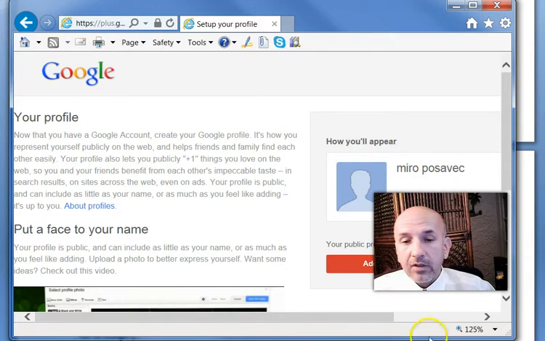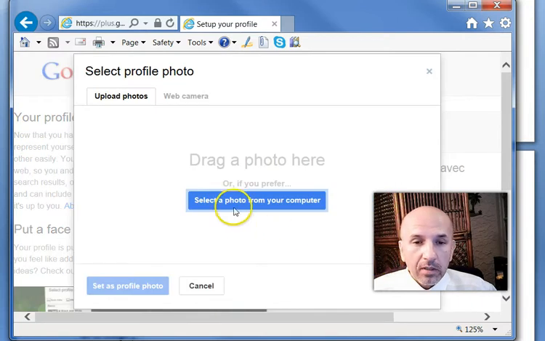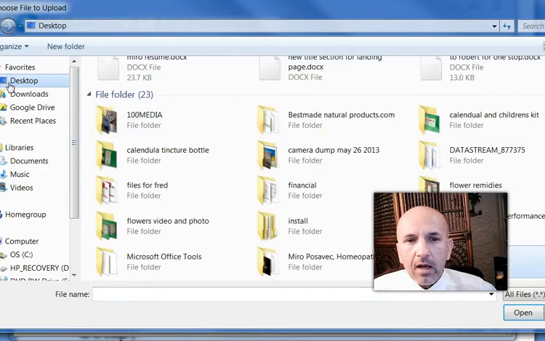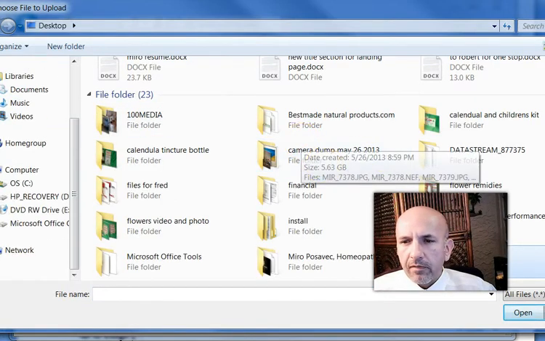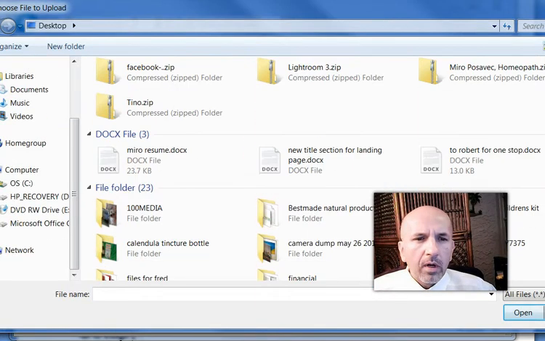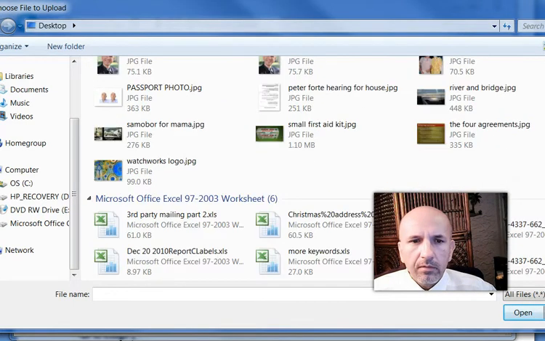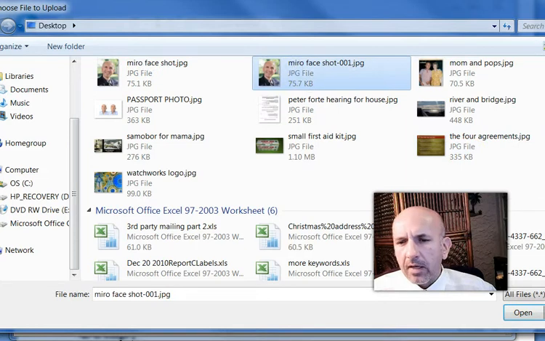And that's fantastic. Do I want to add a profile photo to it? I could. Oh, let me do it just to show you how it's done. It's pretty easy. Select the photo from your computer. I'm going to go to my desktop, find a picture of myself somewhere. Where am I? I should be in here somewhere. Do I have a picture of myself? Here we go. I'm going to take a nice one of myself.